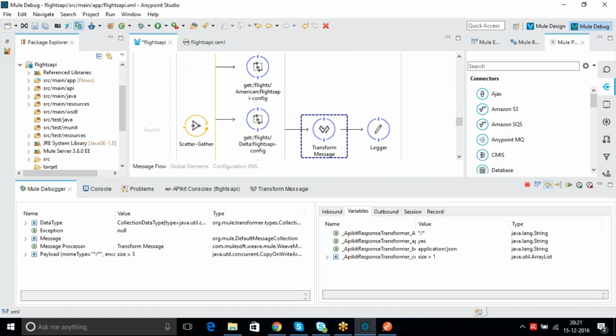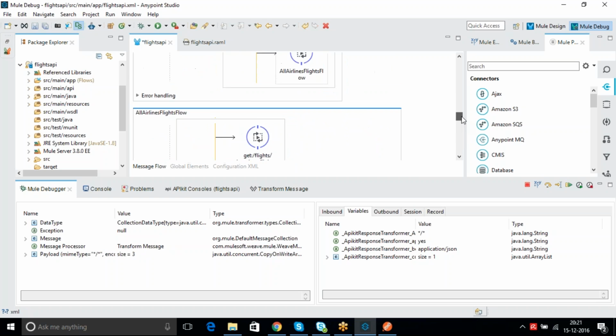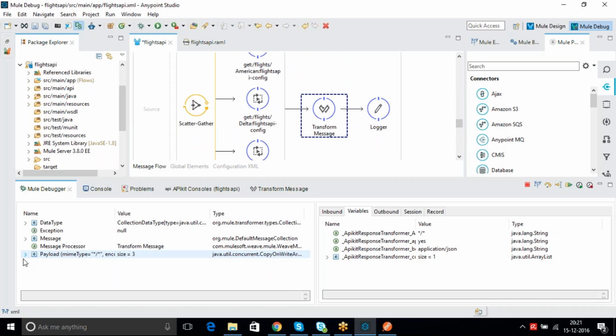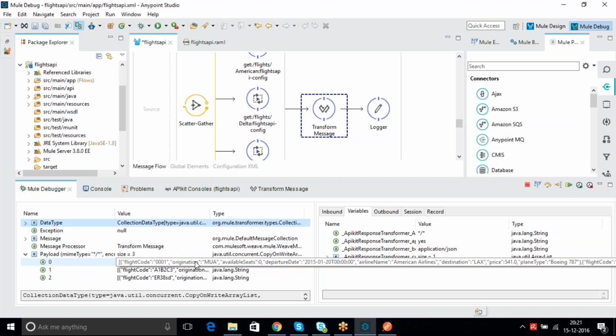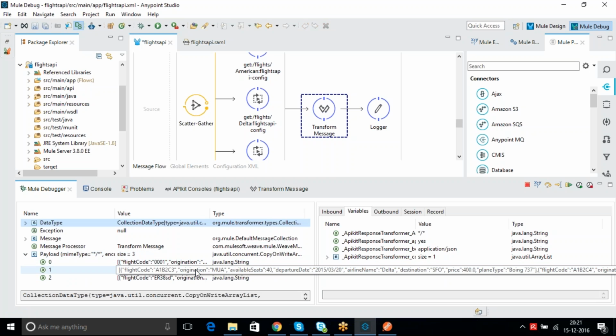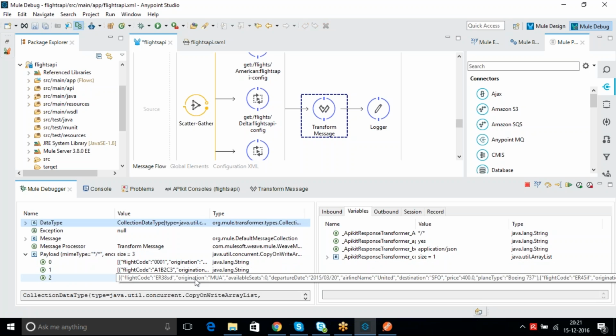You see that, so we got the response from all the airlines, three different kinds of airline. Now you can see what the payload is. So you see three different payloads, 0, 1, 2. One is for what? This is American Airlines, you can see the airline name, and this is for the Delta airline. You can see the airline name, and here it is United. So we got the response like this.